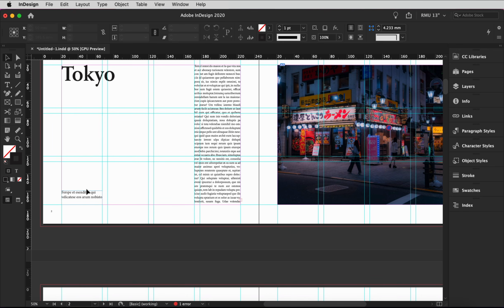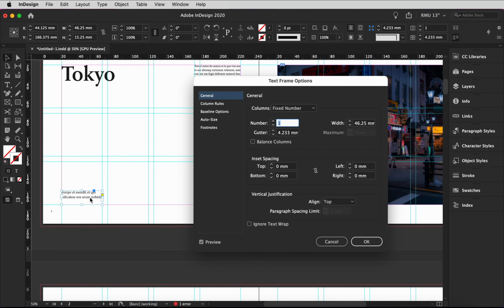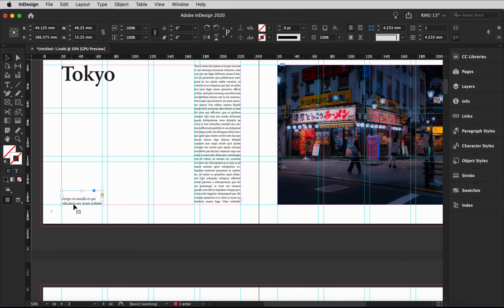Now if you notice, the type is sitting at the top of the frame as opposed to the bottom. So what I'm going to do is hover over this text frame and hit Command B. This brings up Text Frame Options, and I'm going to go down here to Vertical Justification and select Align Bottom. Now my caption is aligned right along that bottom grid.